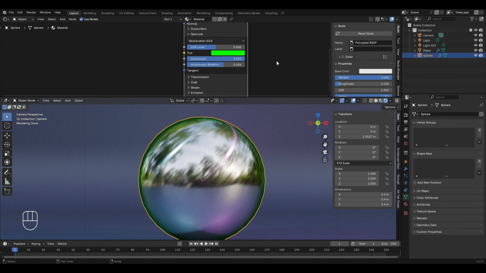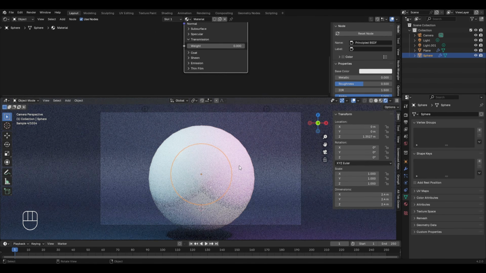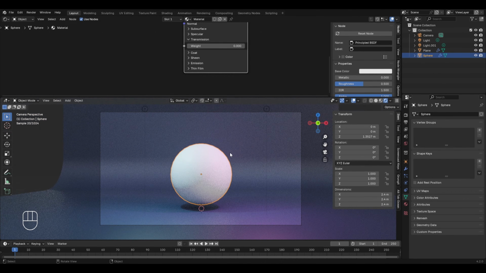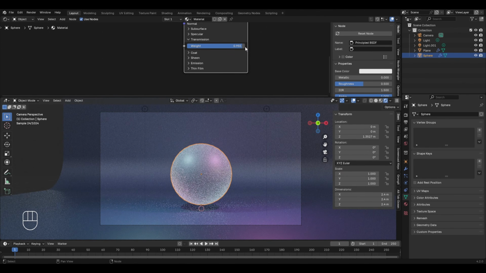But before that, I'll click on the reset node button to remove all the changes. Now the transmission helps to make the material of an object look like glass. So if I go to the transmission weight and increase this value to somewhere close to 1, then you will notice that now we are having a glass-like material applied to the sphere.